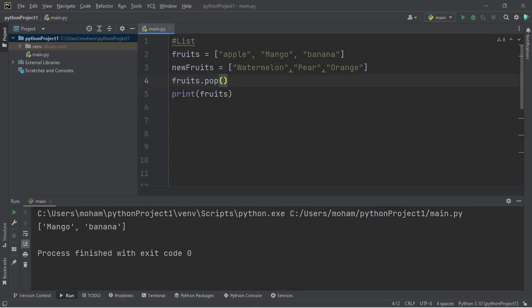So I want to remove mango, and the position of mango is 1 because 0, 1, right? Then I'll run it. Then mango is gone. Okay. Now we could delete a list. Okay, we could delete a list with the delete keyword, to take this guy out.